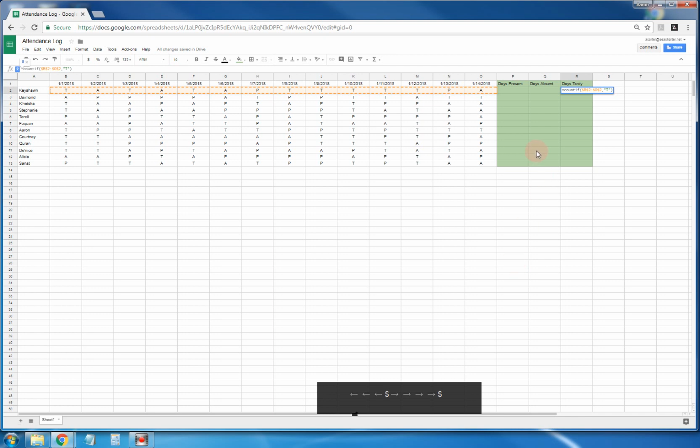But we don't want that today because we do want the rows to change. It's always going to be B through O, but when we go down to Diamond, we want to look at B3 to O3. And when we go down to Stephanie, we want to look at B5 to O5, etc., etc. So let's go up here and take those $ out. We just want $B2 to $O2.